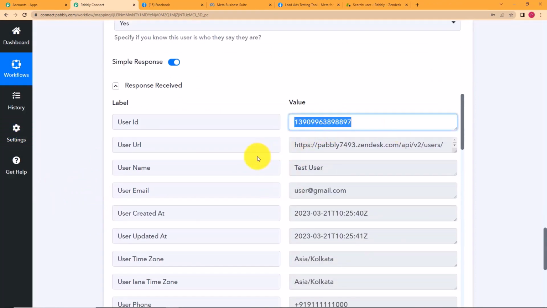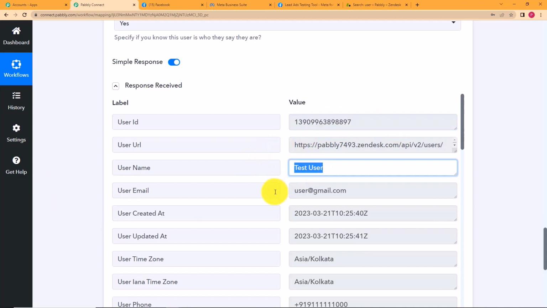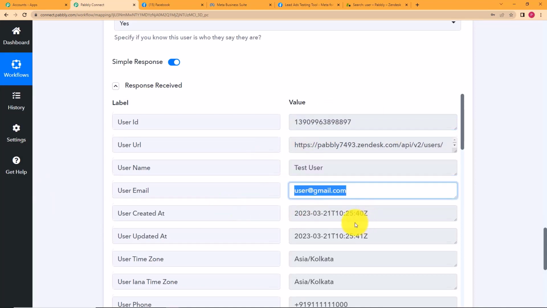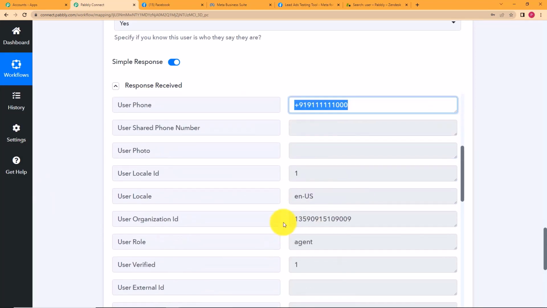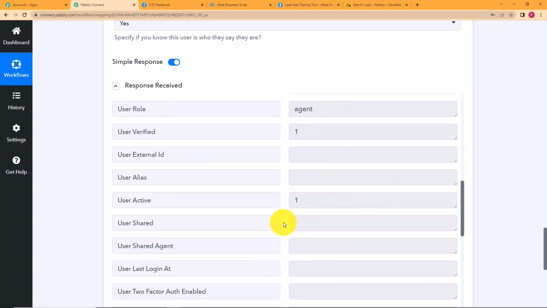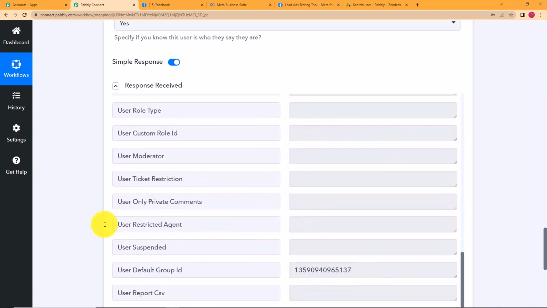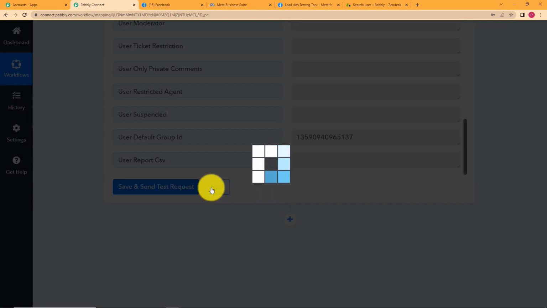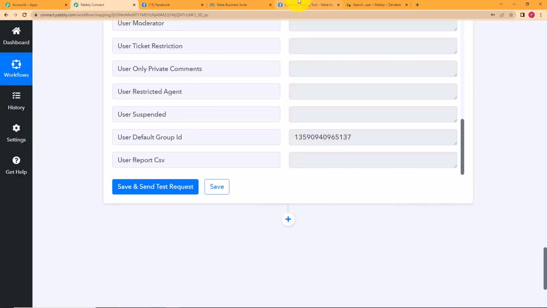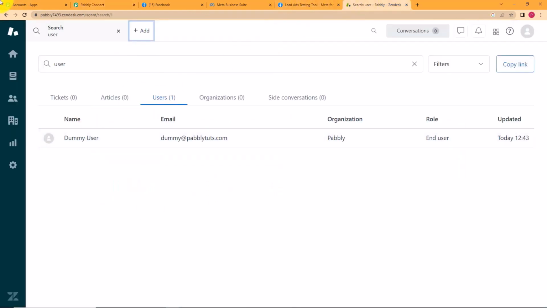Now you can see this is the user ID that is created just now, the name, the email address of the user, and then the phone number. These were the basic details that were provided by us, and using those details, a new user in Zendesk has been created. So first of all, save your workflow. Then we'll go back to our Zendesk to check that a new user has been created. So we'll just refresh this.